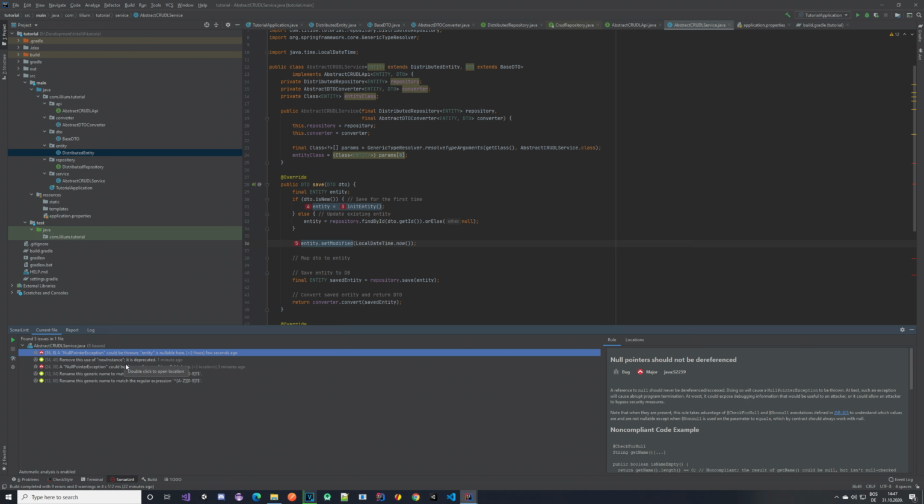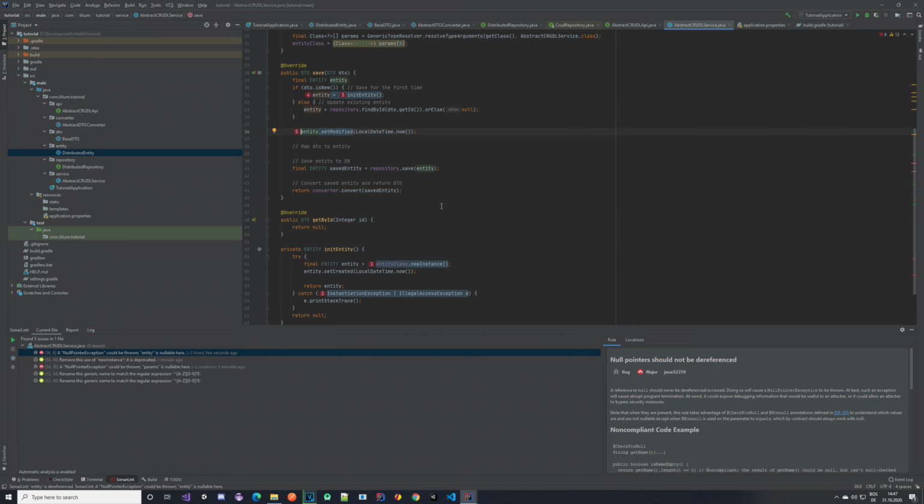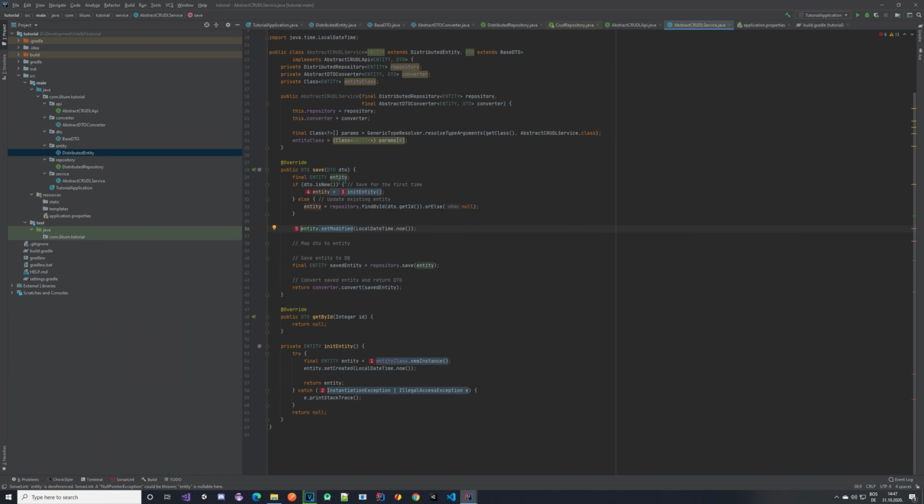It has some rules which you should follow, and it complains about it if you're not following them, and it even gives you the levels, like this is a major bug, which definitely it is, and this is something like a minor code smell. So a null pointer exception is something that we would hit hard here if we are using this for the first time.